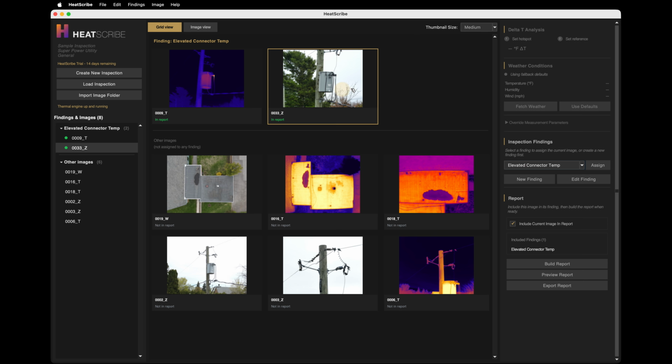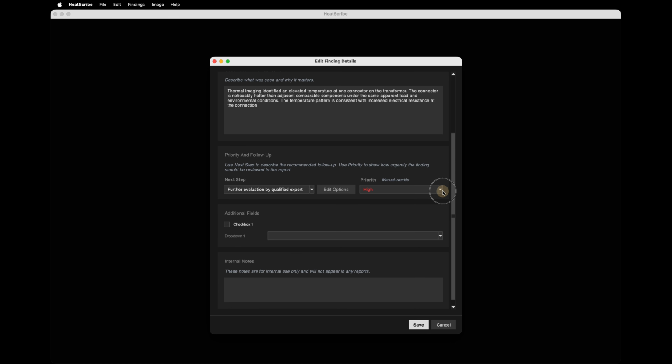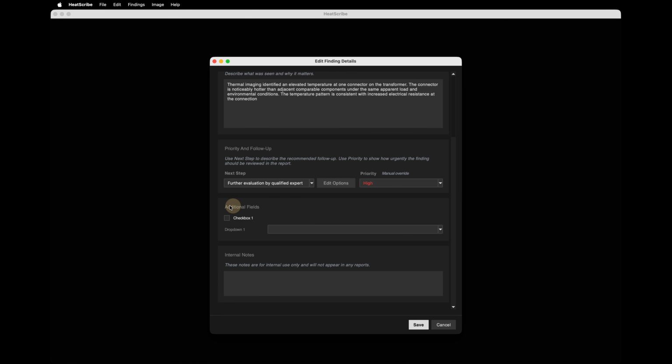If I then go to edit the template by selecting any image that's included in a finding and hit Edit Finding, we'll see that now we have some new options here. Our additional fields have been added. Here's our checkbox, and here's our drop-down. And these will show up now in this finding in our report.